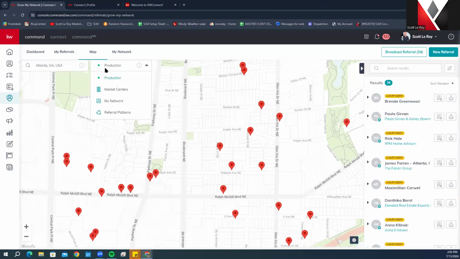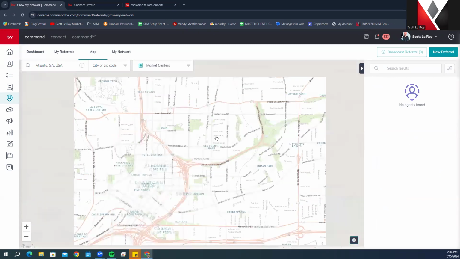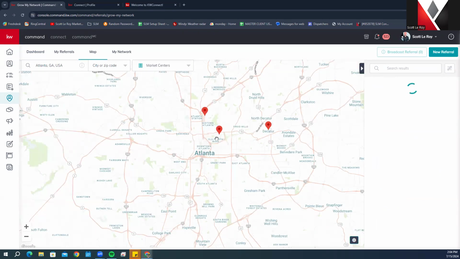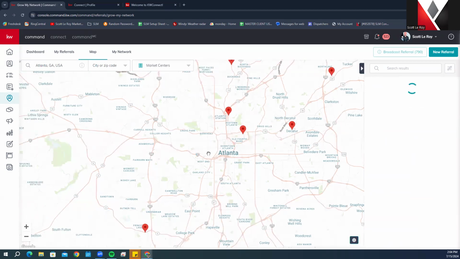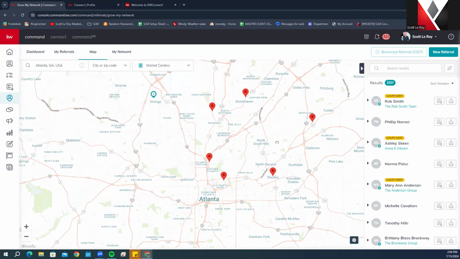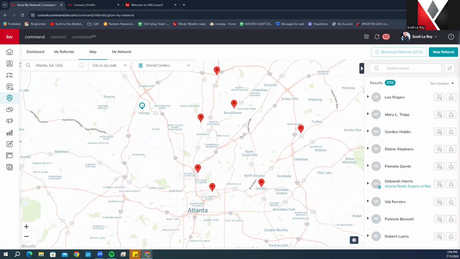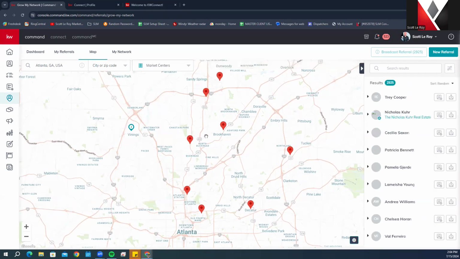All right, so the next one is going to be the Market Centers option. So if you don't know specifically any agents or a specific area, but you just know, say, the general Atlanta area, you can select the market center and you'll see all these pins are different market centers in the Atlanta area. As you can see, there's actually quite a few.